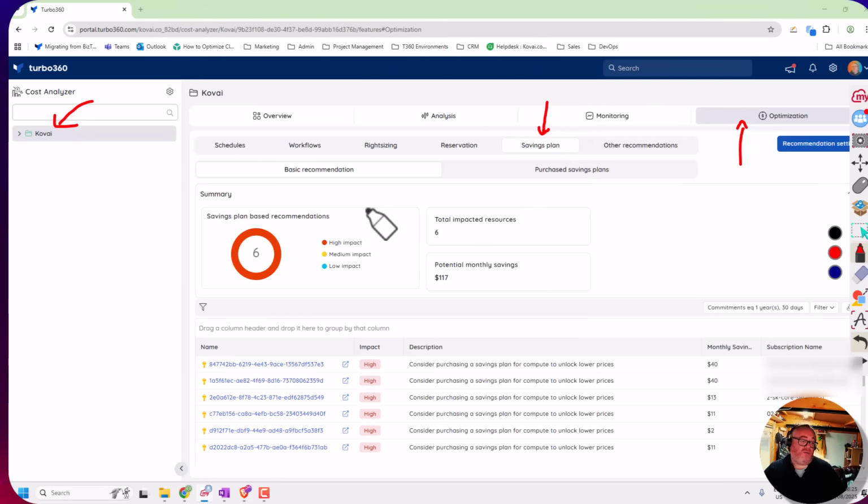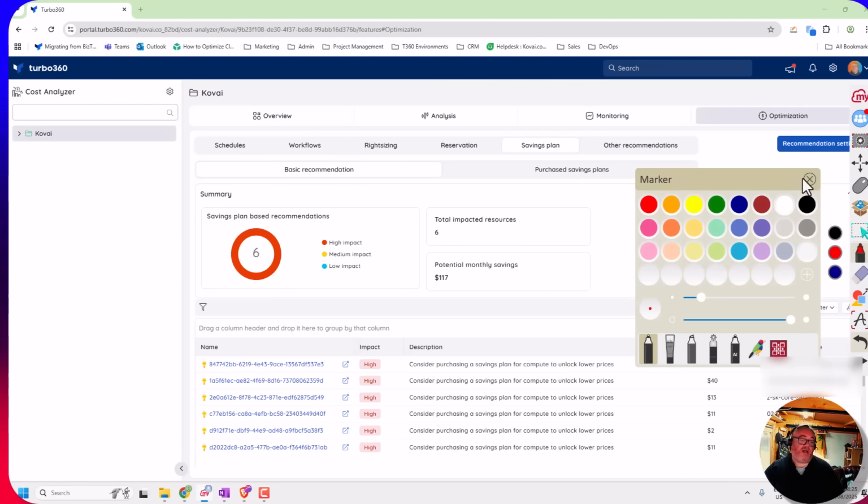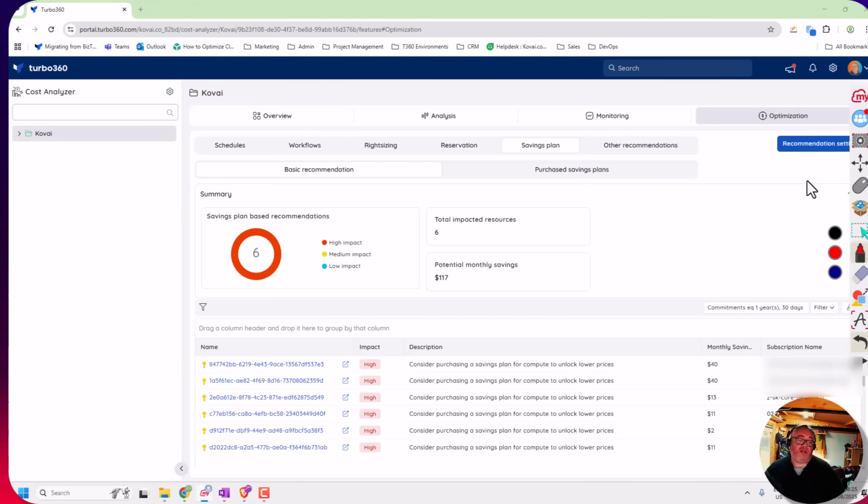Now we have two key areas in savings plans. The first one here is basic recommendations. What we're doing with basic recommendations is we're trying to give you visibility of the things that Azure Advisor's telling you about savings plan recommendations that you may be missing out on. So you can see at the bottom here in the grid, I've got the recommendations coming from Advisor, the potential savings, and the subscription that this would apply to.